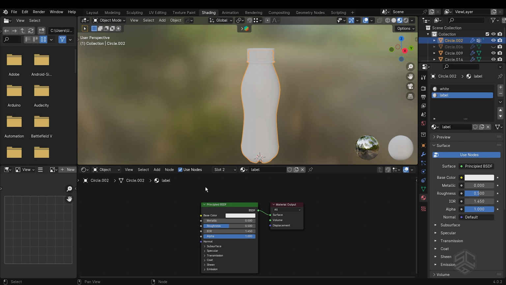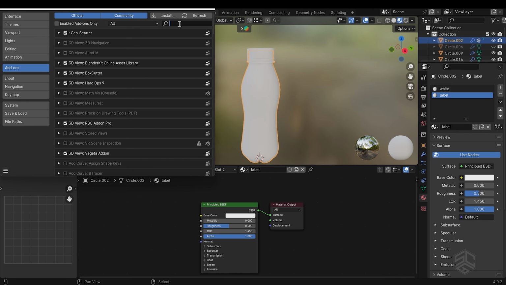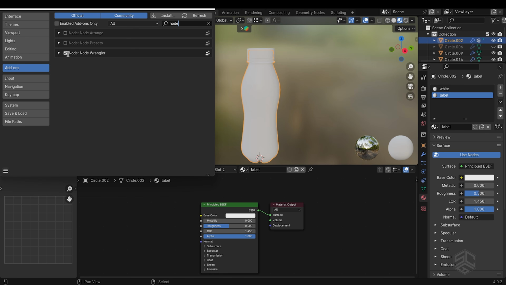Let's add the label image to the bottle to display the brand and product information. First, ensure that Node Wrangler is enabled in Blender's preferences. This add-on makes it easier to manage texture nodes. Go to Edit, Preferences, then Add-ons, search for Node Wrangler, and check the box to enable it.